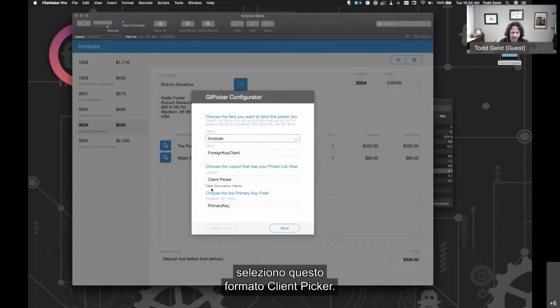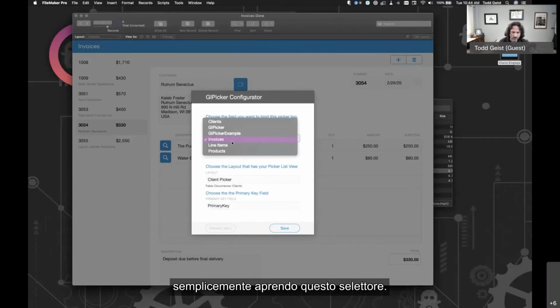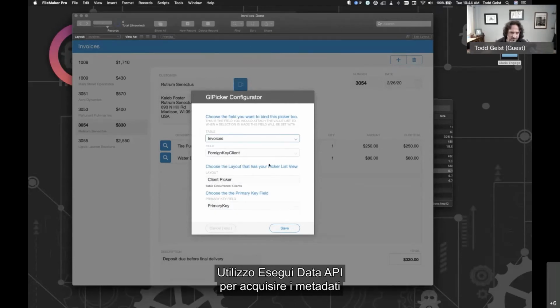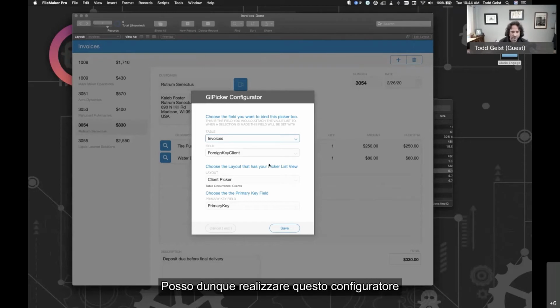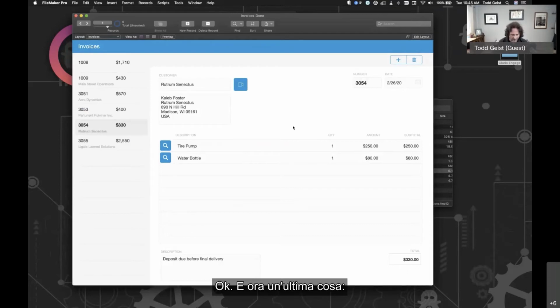And that's going to be able to, then as you notice here, I can get the field, I get all this metadata, right? Just by opening up this picker, I'm using that execute data API to get the metadata about what tables and fields and layouts are installed in the system. So I can make this really nice configurator that lets somebody configure a button to work with any of the layouts that have been designed as pickers. Okay, and then one last thing. So how are we doing that?